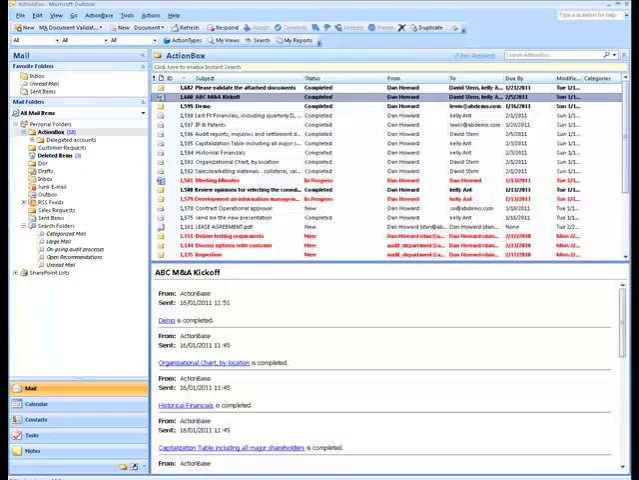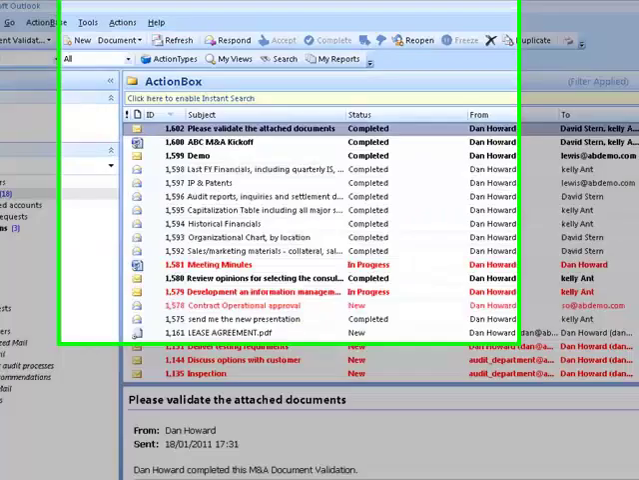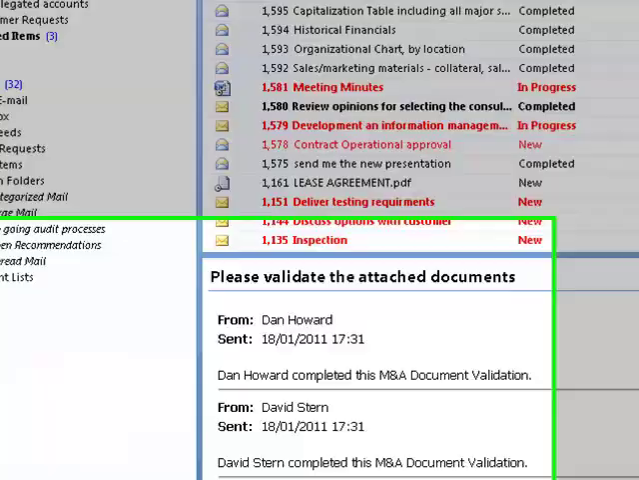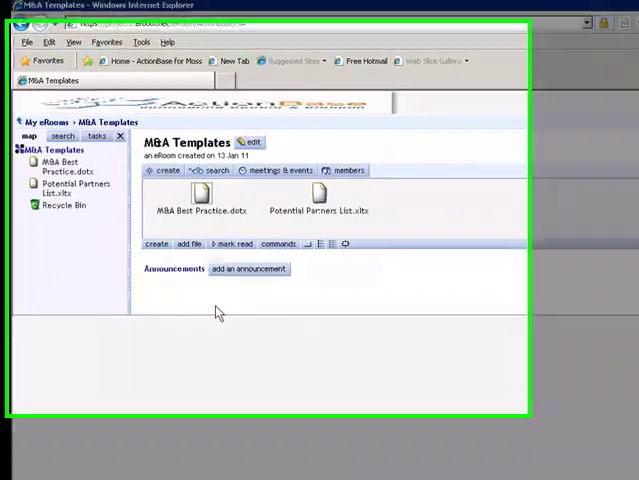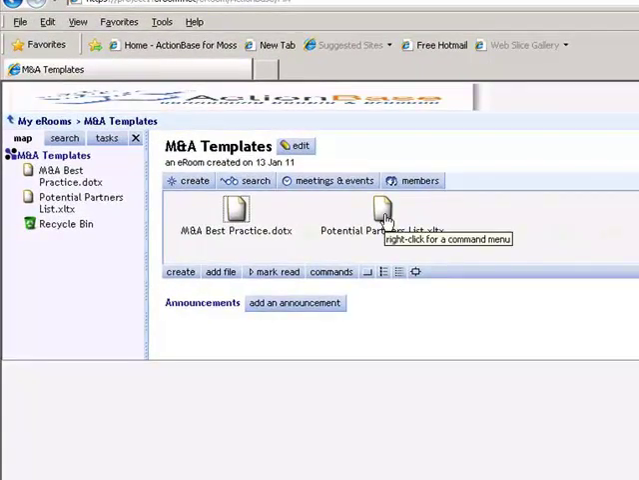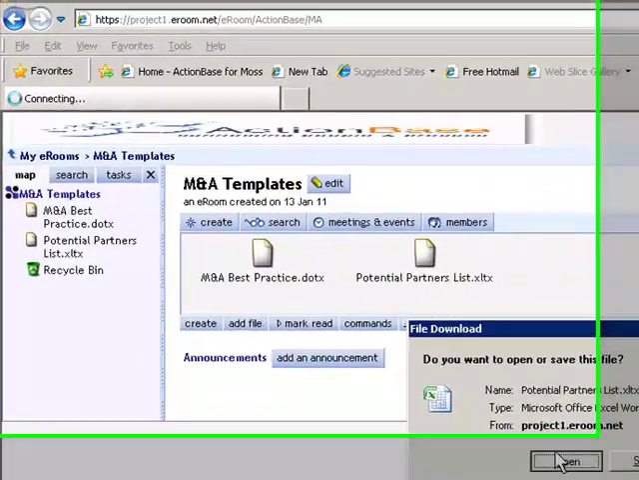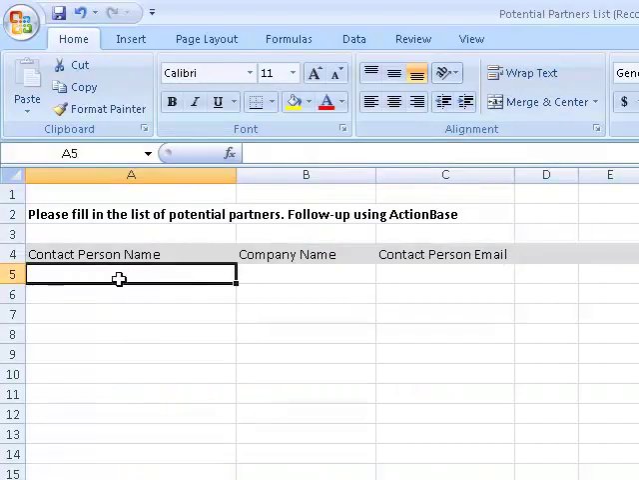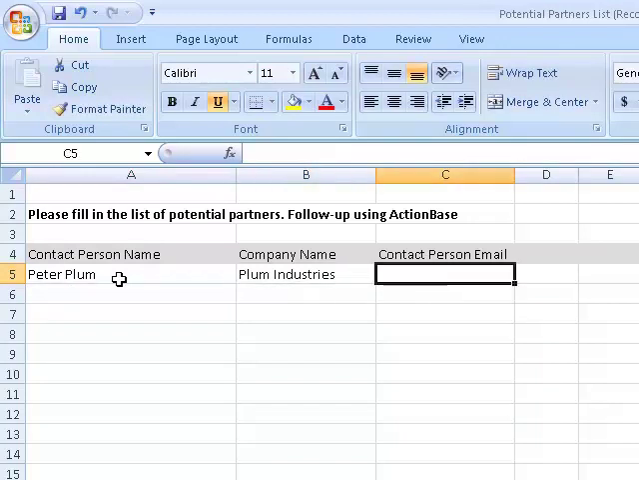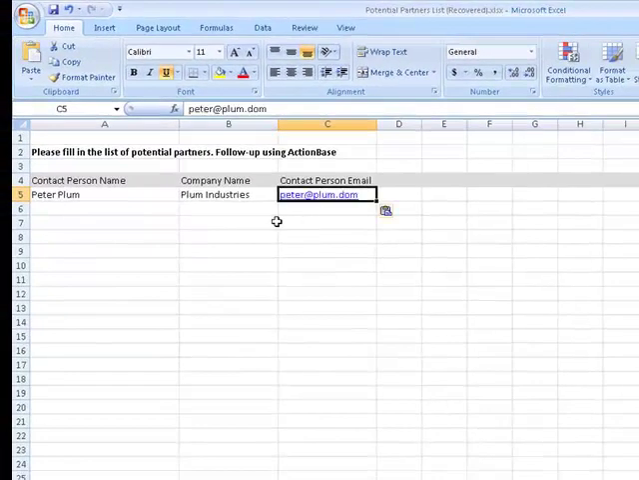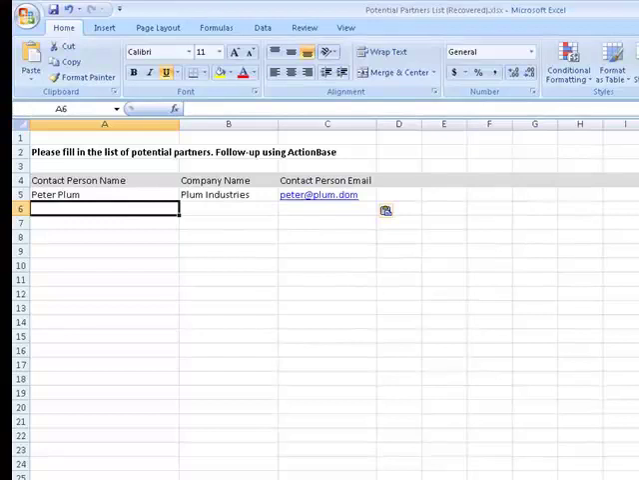A day has gone by and the action banker goes back into his action box to see the status. What he sees is that the validation step is complete and he can move on. He then goes into the data room and uses a template that exists there to create a list of potential partners. This list of potential partners will be created in an action doc, in this case an Excel action doc, where he puts the names of the people involved, the company name, and the contact person email. This will be used to generate the emails that get sent off to these people and help him manage the process as it goes on.